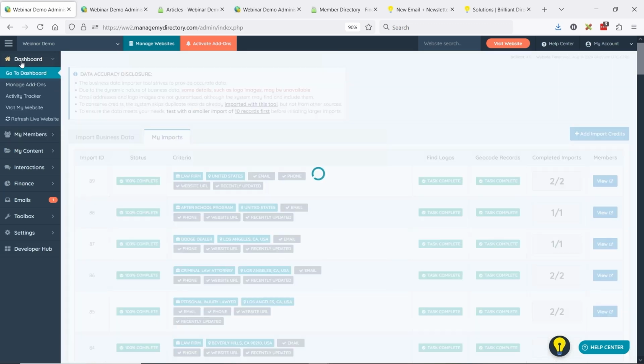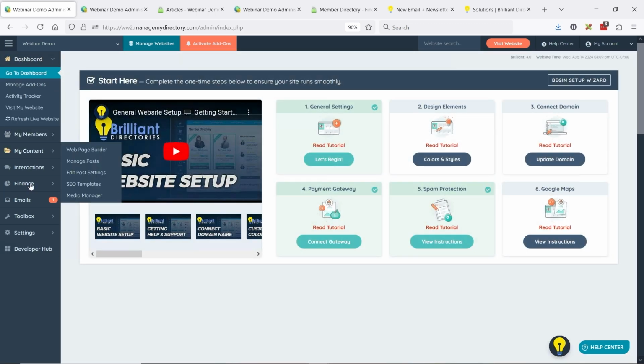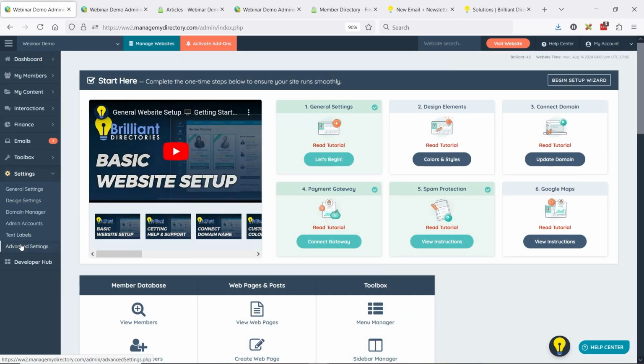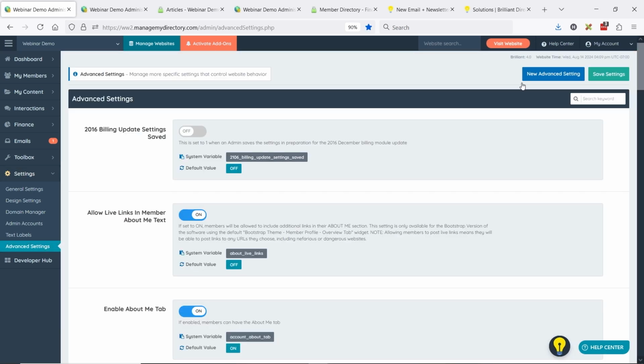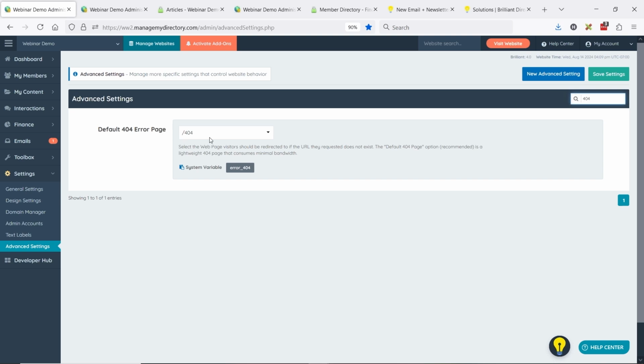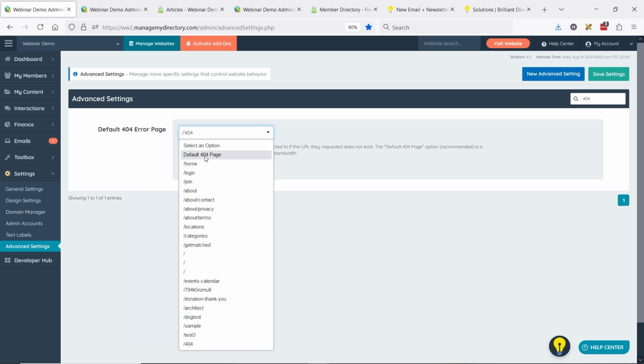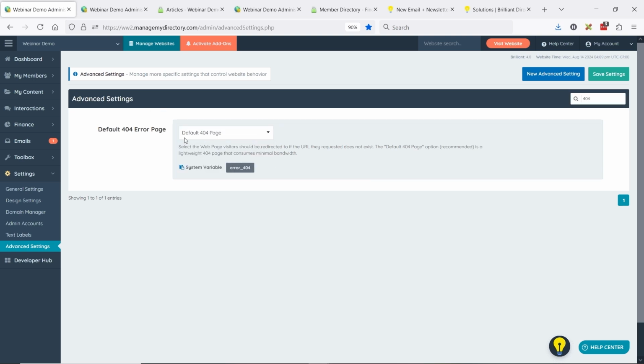So I'll start fresh from the dashboard. And if we go to settings, advanced settings, and just like David said, I'll just search for 404 in the keyword filter here. So by default, I'll just switch this back. By default, it always starts with the default 404 page. And I'll go ahead and save the changes.